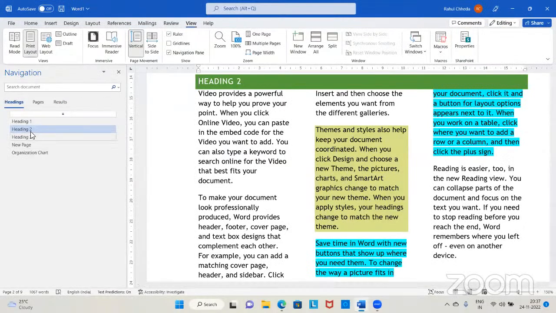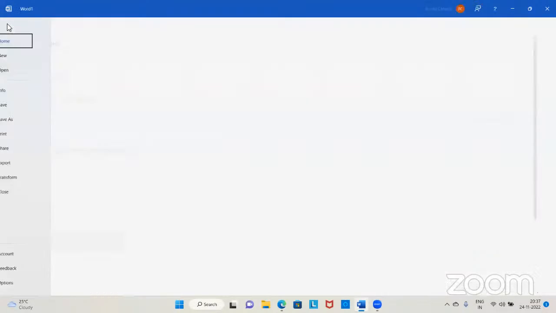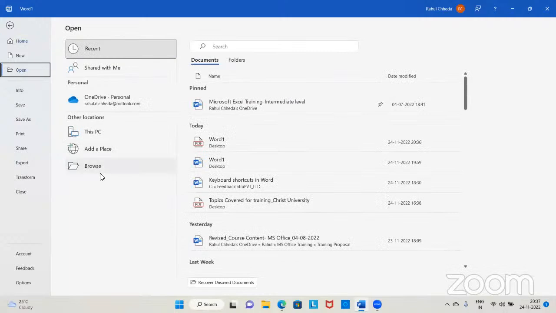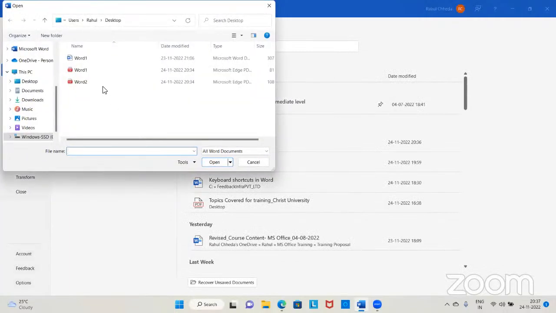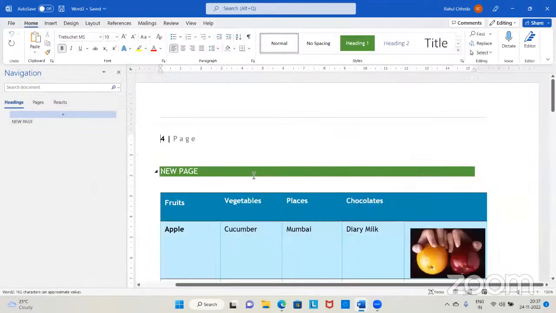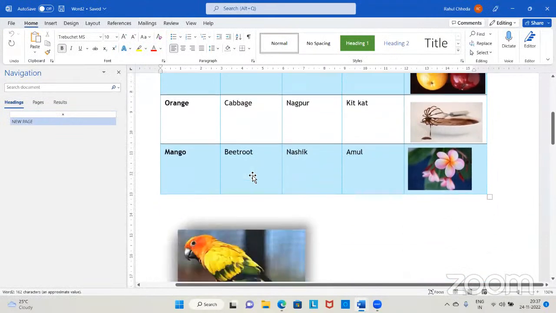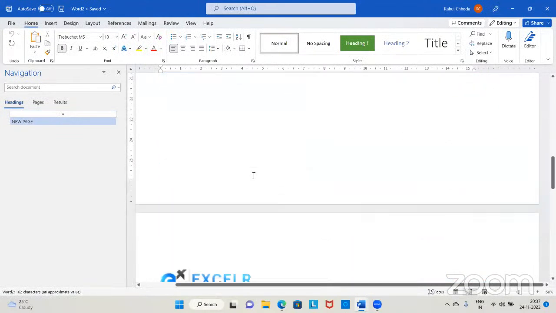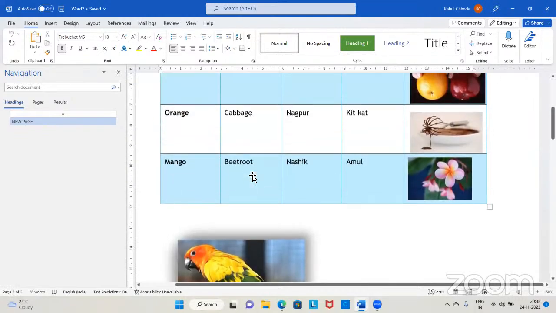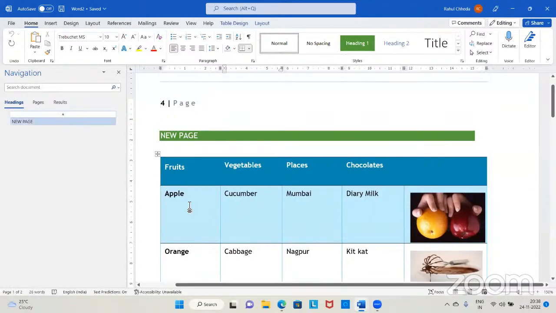I will do it one more time. Go to File, Open. Select your file which is located, let's say Word 2, Open. It will prompt you, click OK. You can see that it has converted the PDF document into a Word document. So I can edit this easily. I can just do the editing here.